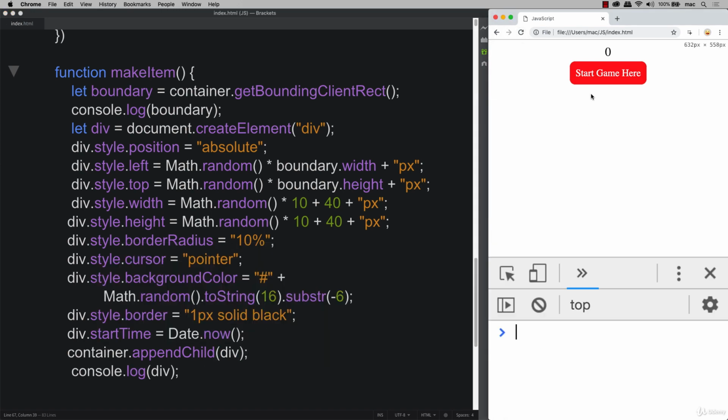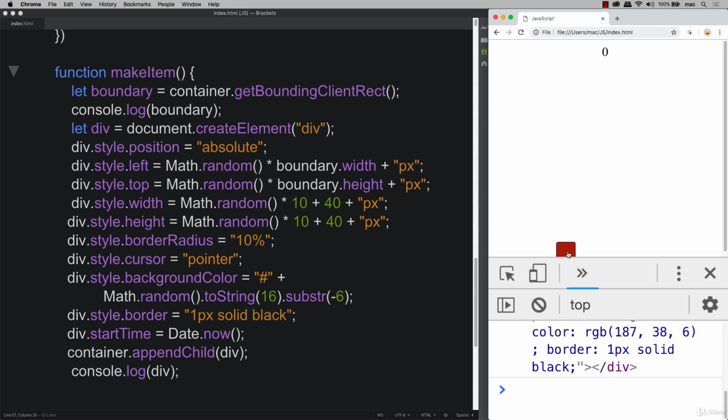So let's refresh and hit start game. And then there we've got our element showing up and popping up. So coming up next, we need to make this clickable so that we can track how long it takes the user to click the element as it shows up. So that's coming up next.